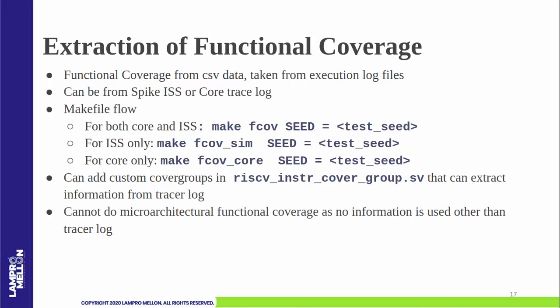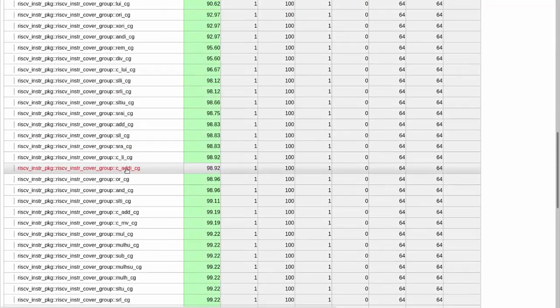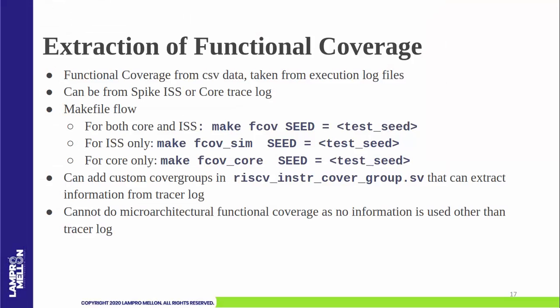It should be noted that the generated functional coverage report does not give us any information about the microarchitecture. It only generates the ISA level coverage, which includes coverage of all operands in instructions, arithmetic corner cases like overflow, division by zero, aligned or unaligned load stores, etc.